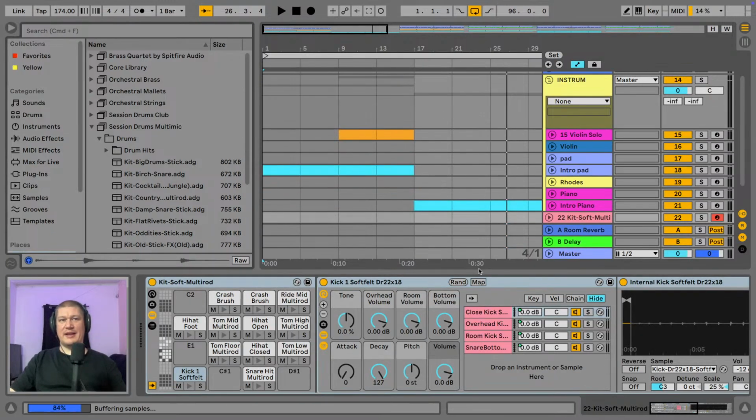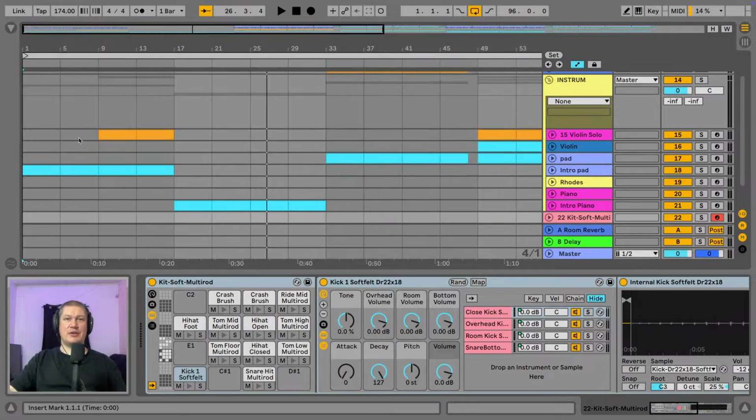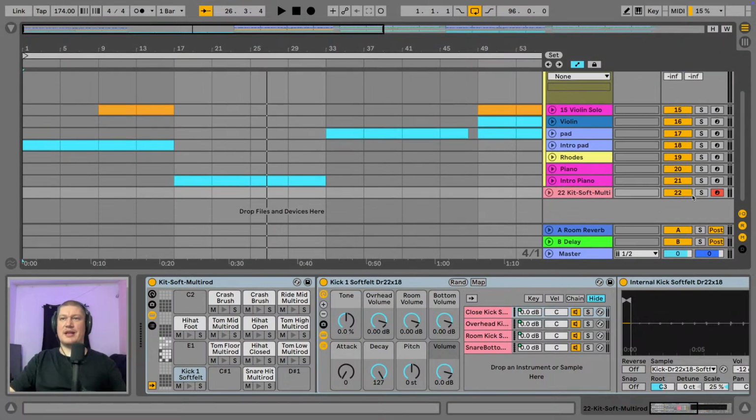Now the amazing thing about these Session Drums Multi-Mic is, you see here where you've got these three, the overhead volume, room volume and bottom volume. So every drum within here has been recorded with multiple microphones, as the name suggests. And then you can choose to blend them. You can decide to just turn off the overheads altogether, or you can blend in more overheads. The room, you can take it out completely, you can blend a bit in, and then the bottom is like when you've got the snare, you've got a microphone underneath it, you know.